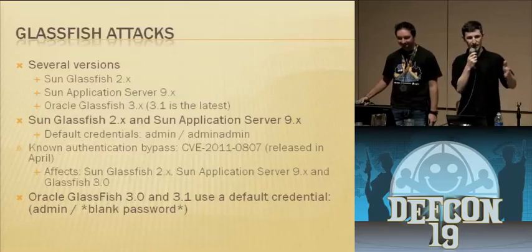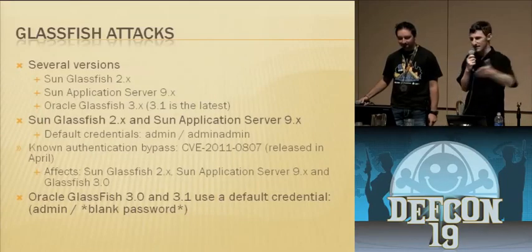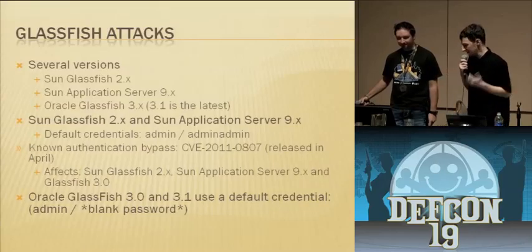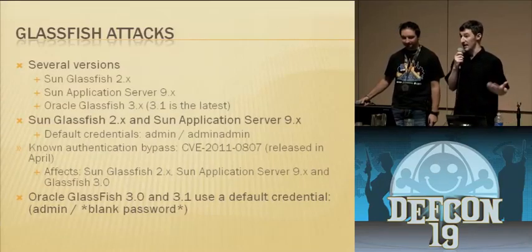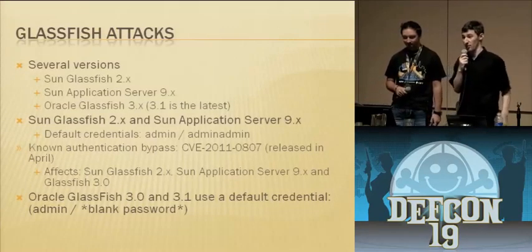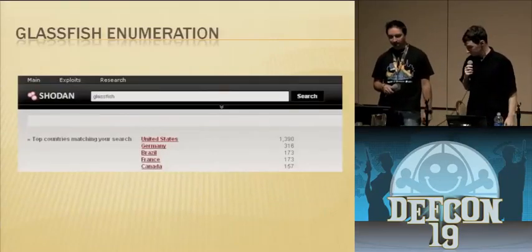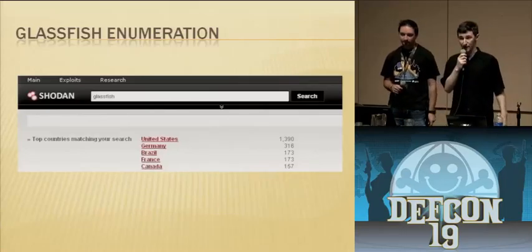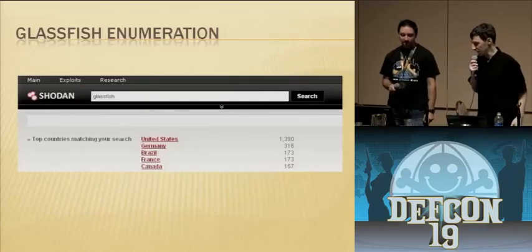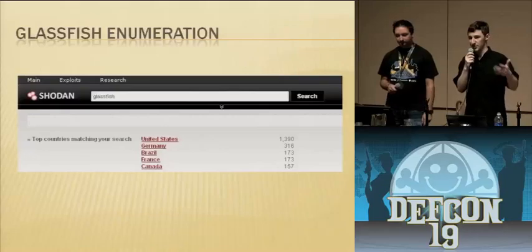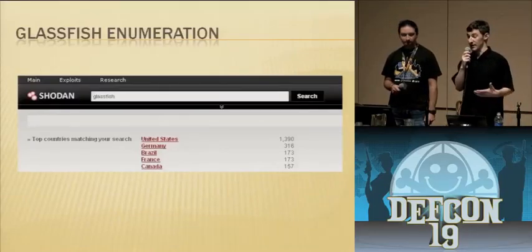As an industry, we've seen this from SQL Server SA, and as of 2011 we're still seeing that sort of stuff. It's gone across the board, multiple organizations. They're documented, so they're public. So how do we find this sort of stuff? Using Shodan. You just type in GlassFish, and there are about 1,400 systems on the internet. So it's definitely out there, something to be aware of.